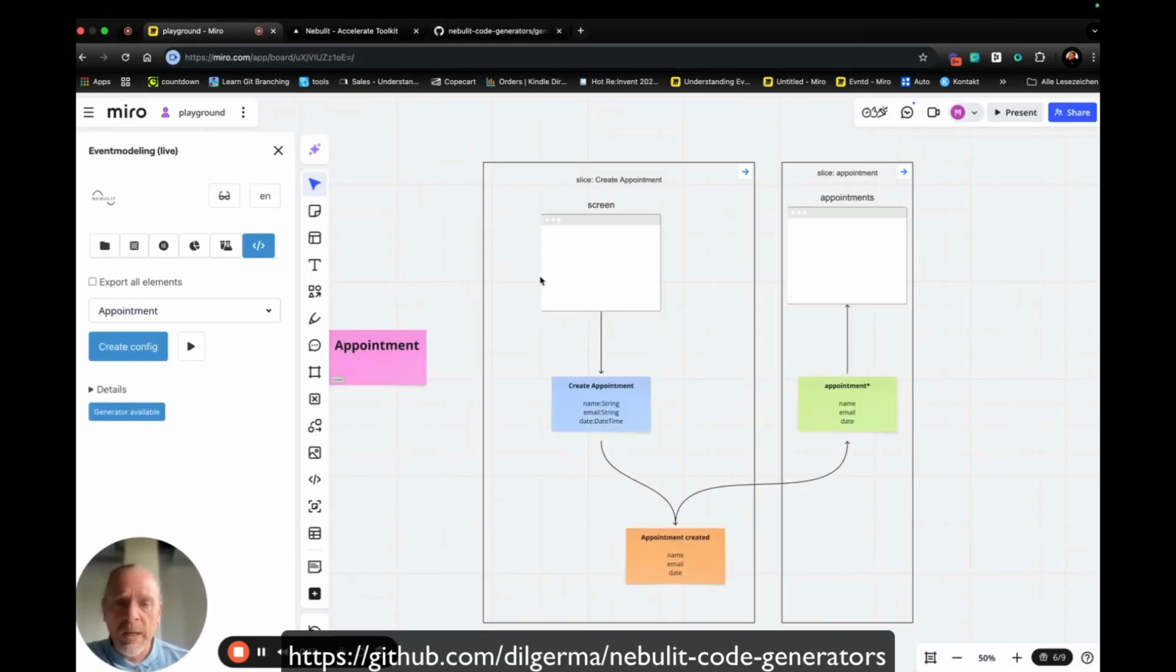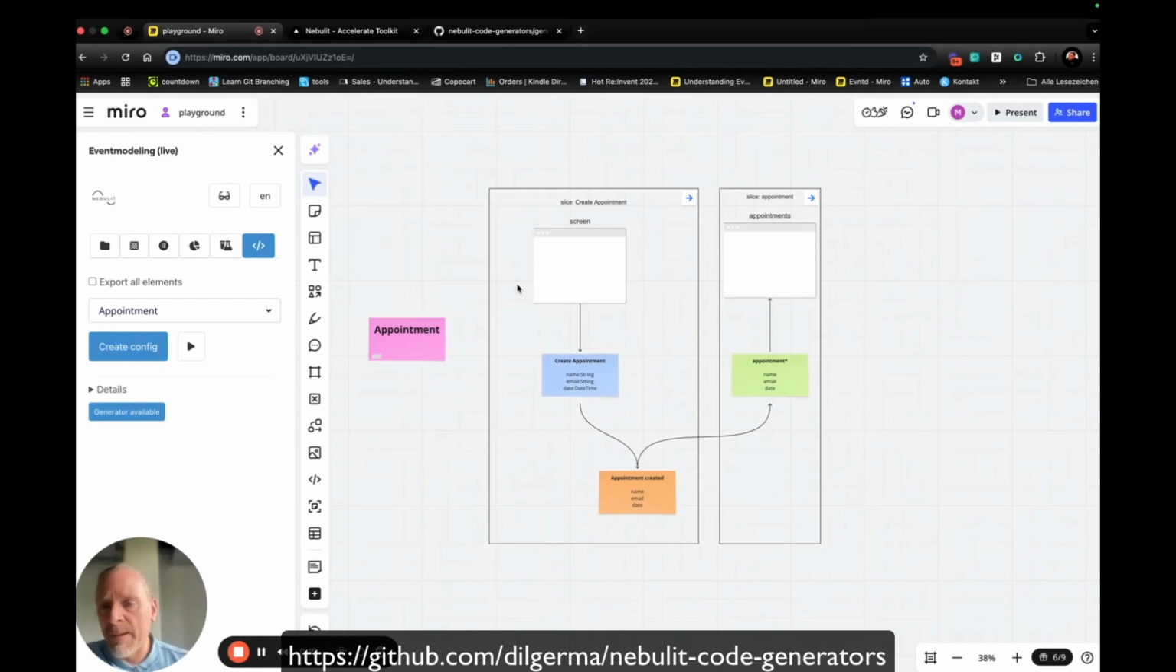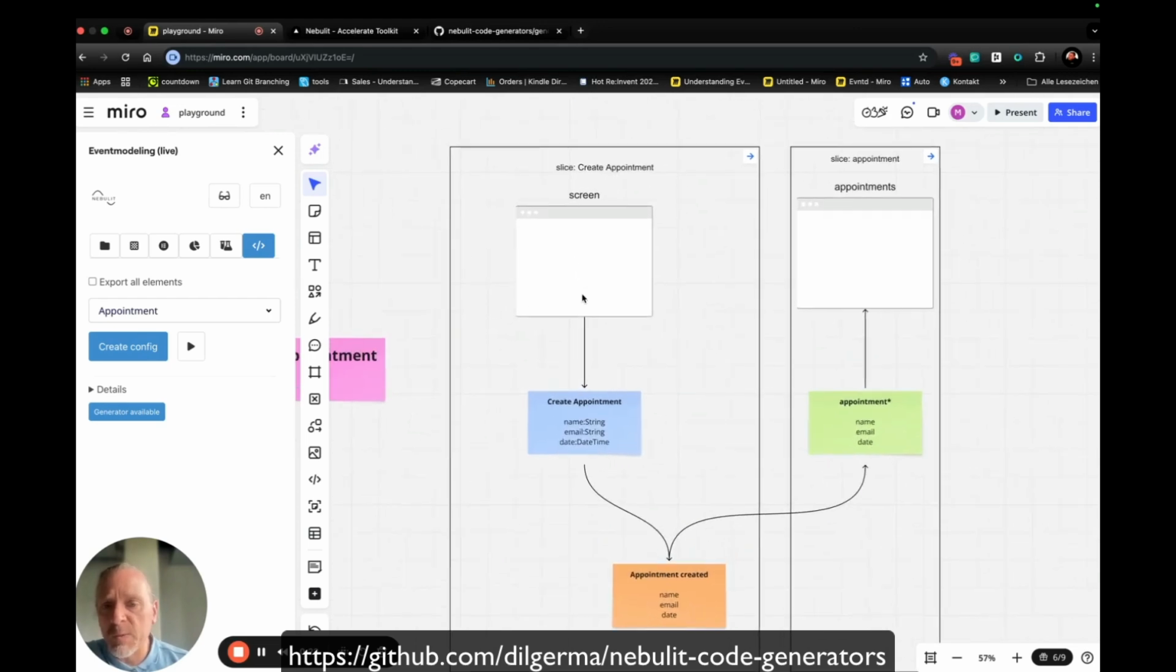Jumping over to Miro, here we see a very simple event model that allows us to create appointments in a system. So what we have here is one screen, this command that creates an appointment, which results in an appointment created event, a simple way to create an appointment. And then we have a second read model here that allows us to display all the appointments on a second screen, which is the appointments screen.